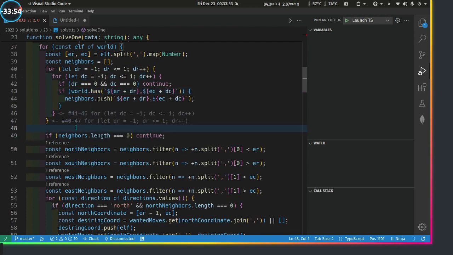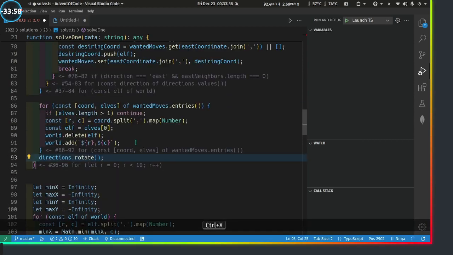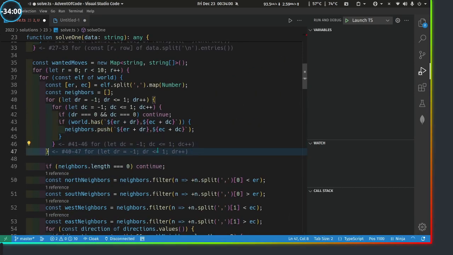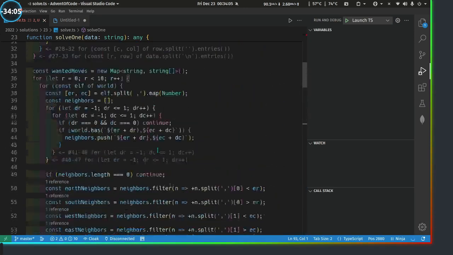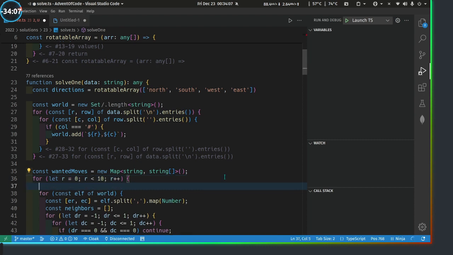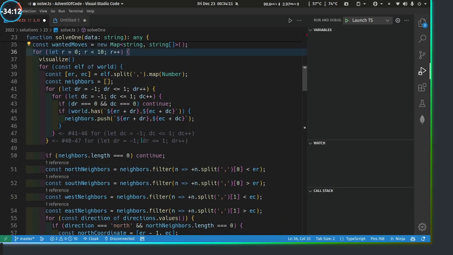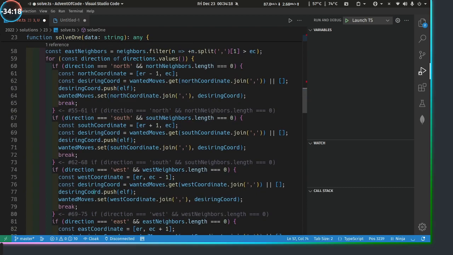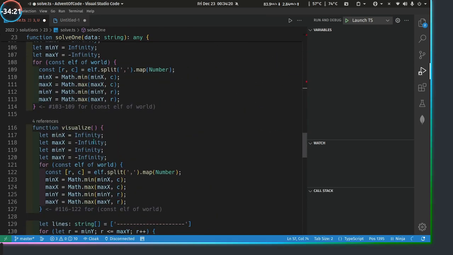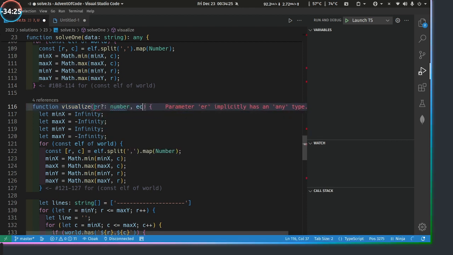Great. Okay, we also need to improve our visualization, I suppose. Also mark our current self. So we do want that visualization, but we want an additional one. We want a pre-visualization. And then we want visualization of current elf. So this will be passing ER, EC, and that's of course optional. Give me function, thank you. ER number, EC number.